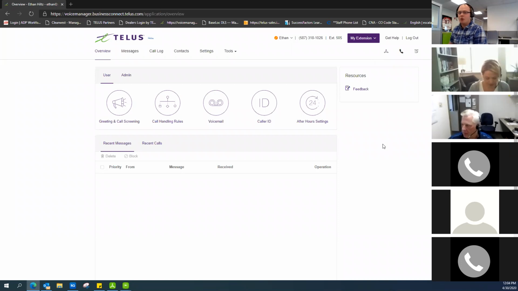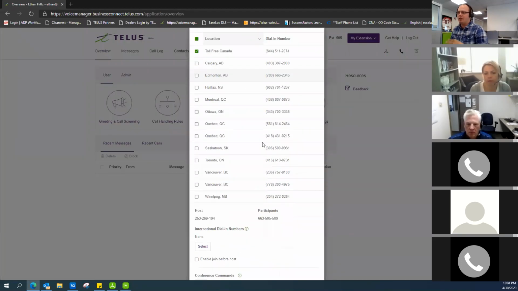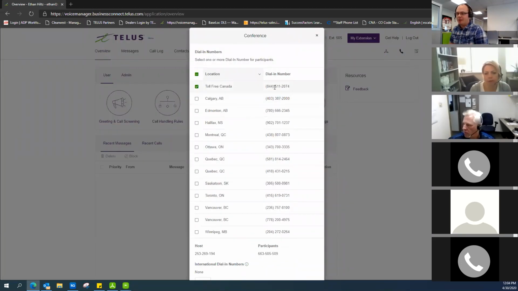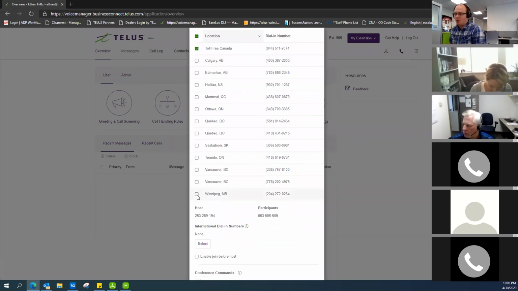All right. So like I said, there are two ways of doing it. If you want to start one right away without doing a whole lot of setting changes, you can click on this little icon up on the top right to start a conference. It pops up this window to add numbers. By default, it has a toll-free number that is Canada-wide. So if you have clients that are not based in, say, Winnipeg, or they're in places like Selkirk, The Pas, Verdun, you can just use the toll-free Canada number. You can also add the Winnipeg number if you wish.